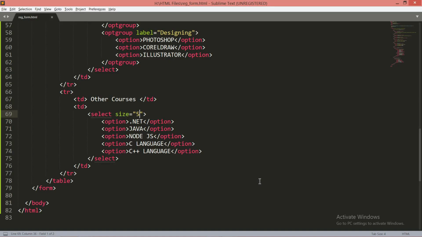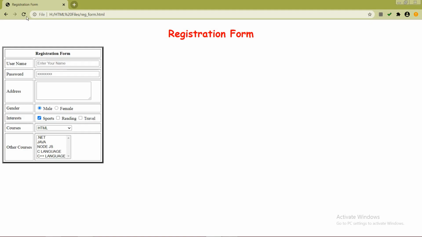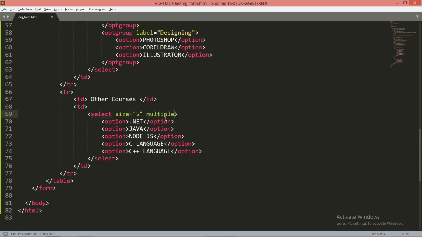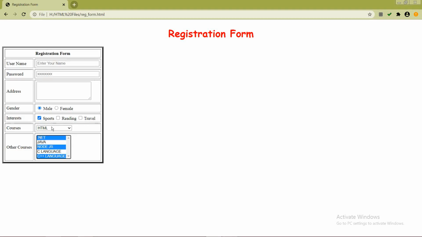Now to select multiple options, use the multiple property within the select tag. Now you can see when the user refreshes the page, I choose the first option, and with the help of control click, you can select more than one option altogether. This is the advantage of using the multiple property. Now what is the difference between this field and this field? This field is called a drop down menu, and this is called a list box.